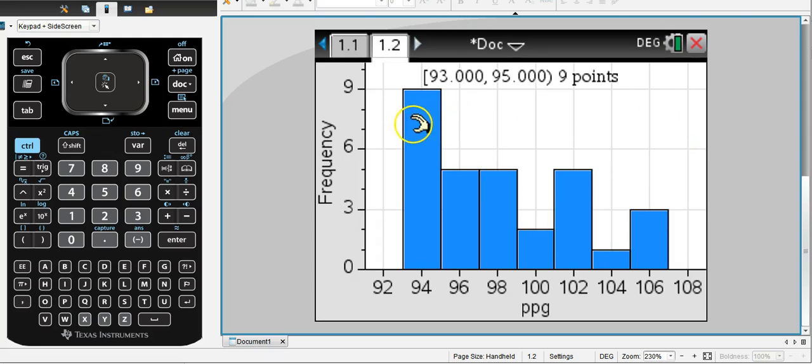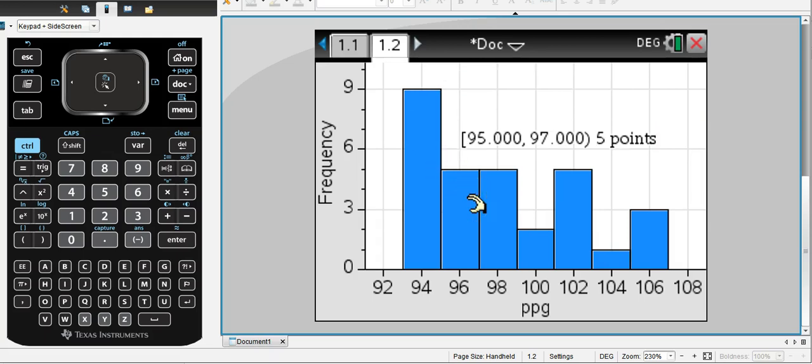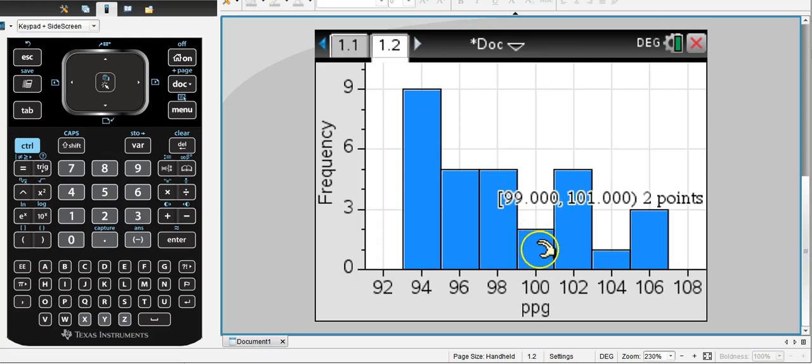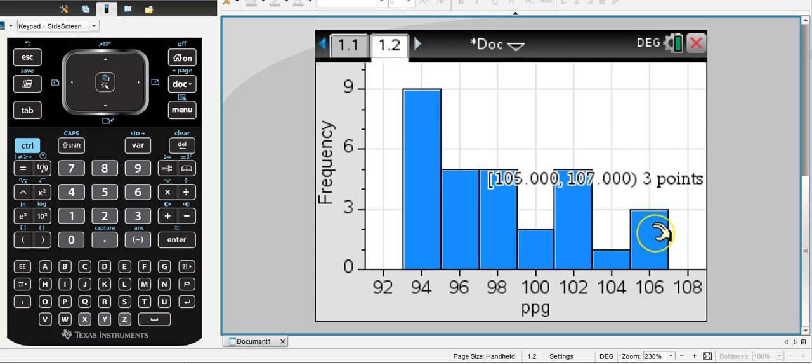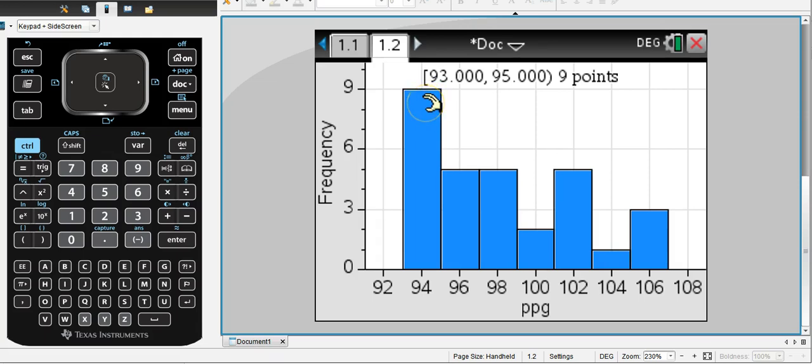In this histogram we see that there are 9 teams that scored between 93 and 95 points on average, 5 teams that scored between 95 and 97 average, another 5 between 97 and 99, and so forth. And then we get up to here, there's 3 points at 105 to 107. So this is a really good example of a histogram. Each bar, the height of the bar tells you the frequency of the data values in between those two values, 93 and 95.